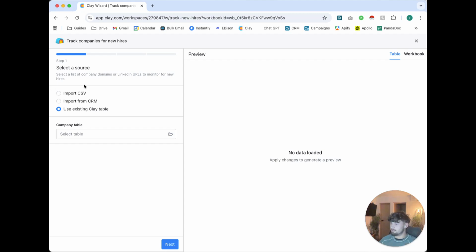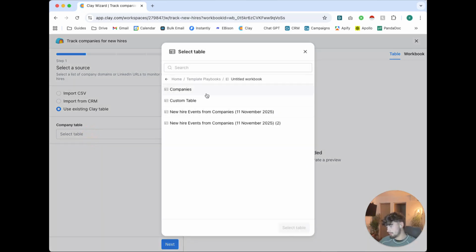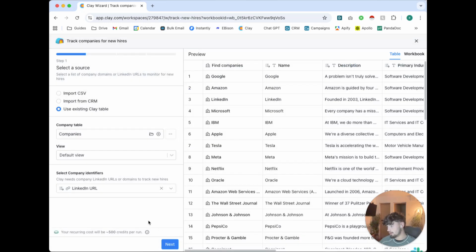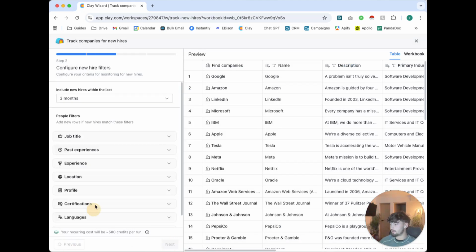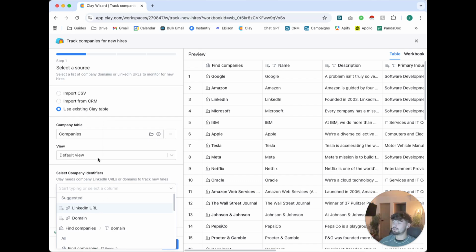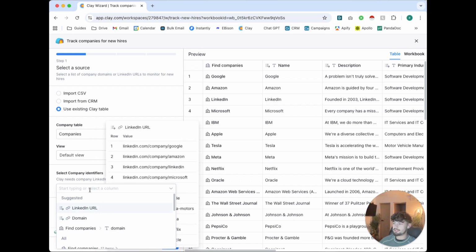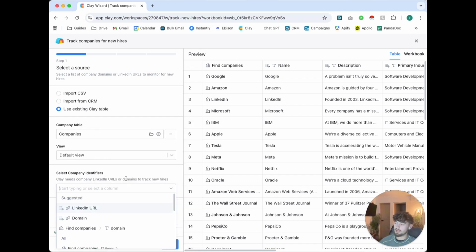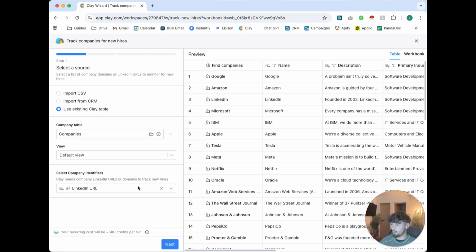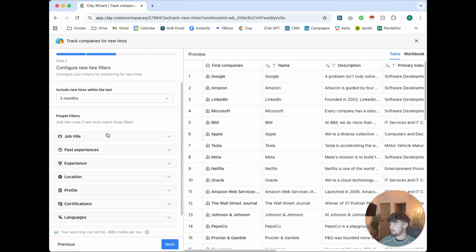And so you basically need to have a list of companies that you want Clay to be checking on a frequent basis. So you can either connect up a CSV, you can connect it to your CRM, or you just connect it to a table, which is what we're going to do here. And so once it's connected up, you can set the identifier. So this is basically just what is Clay using to know which company it's checking. The company LinkedIn is always the best way to go if you've got it.